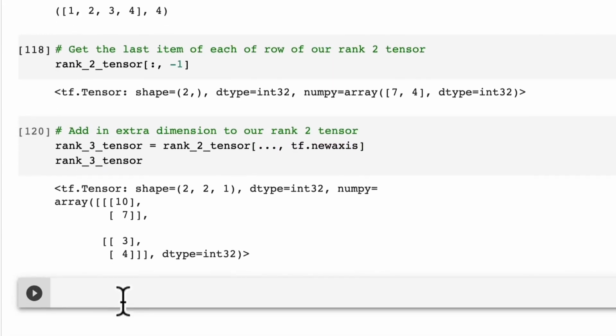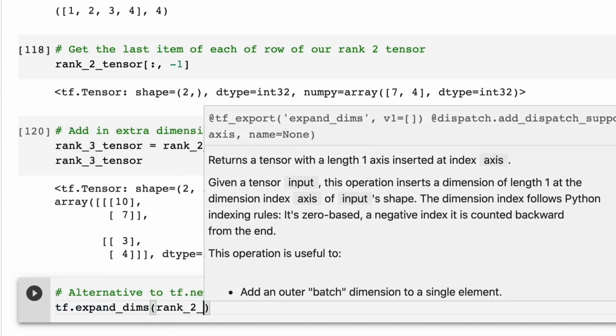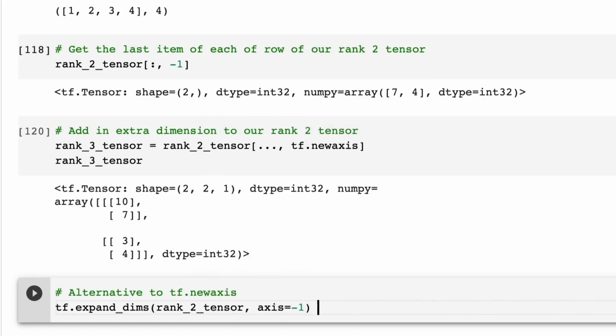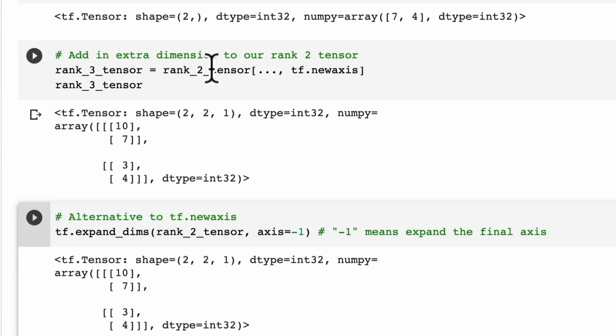So the other alternative to tf.newaxis, you might also see tf.expand_dims. That stands for expand dimensions. And then we're going to pass it rank 2 tensor. And then we want to expand it on the final axis. So -1 means expand the final axis. There we go. We get the exact same output as this notation here.